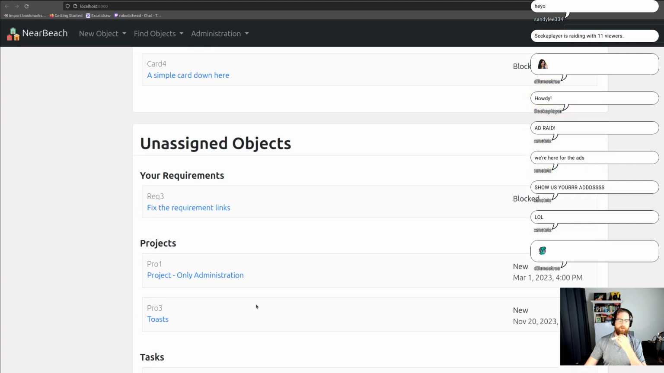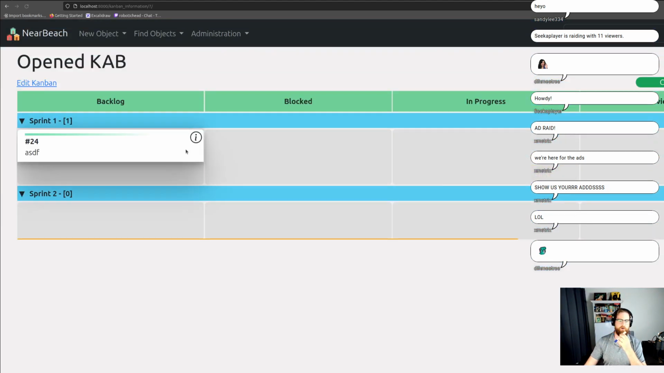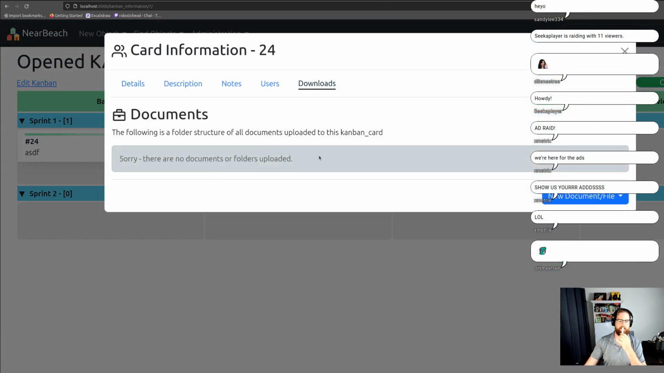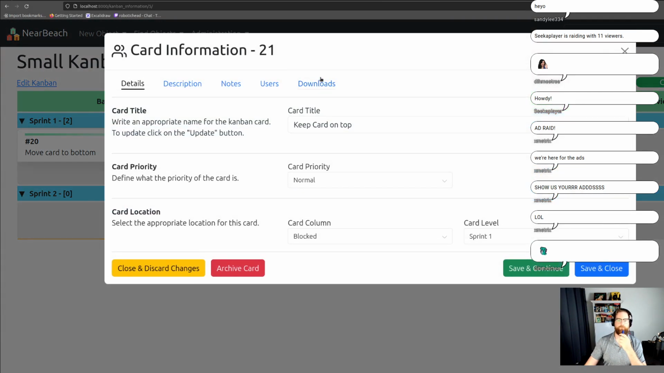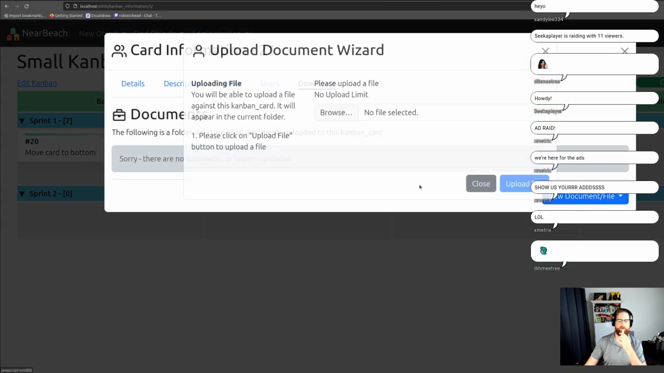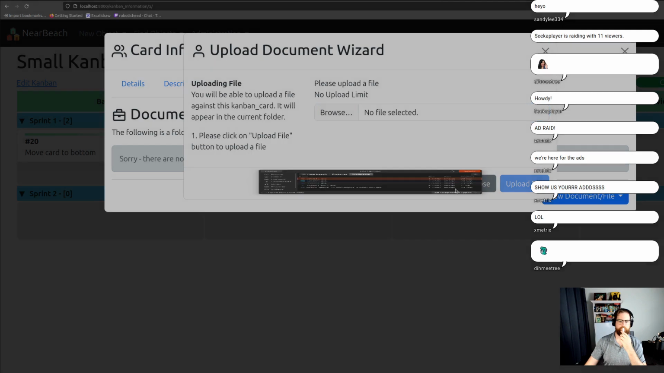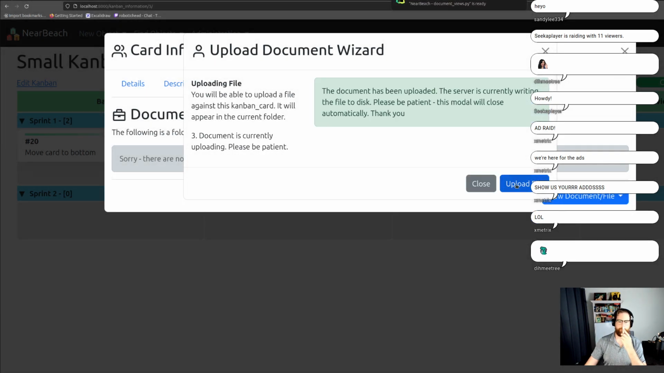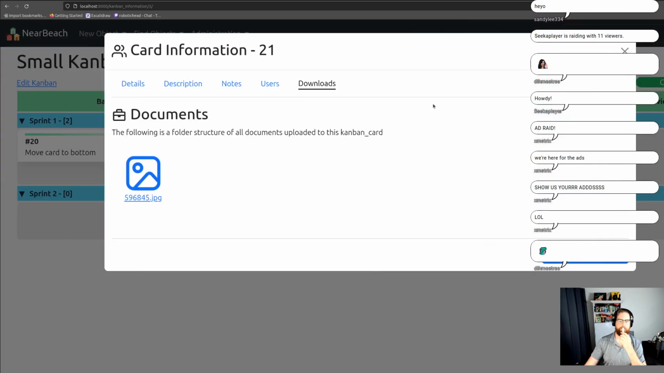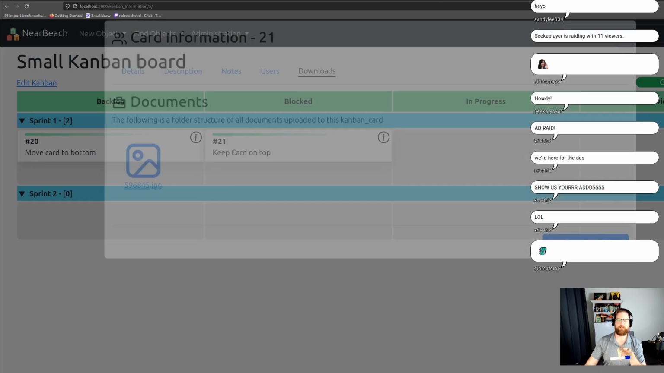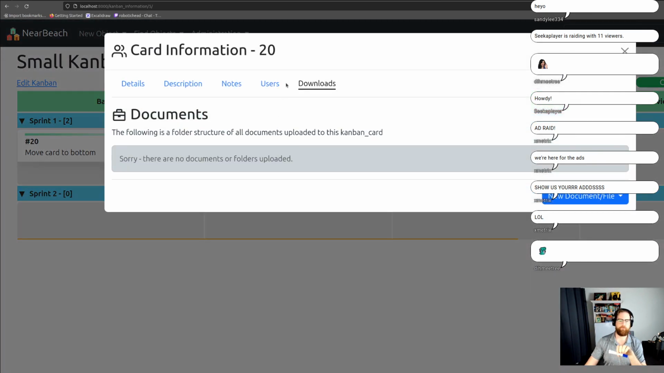So I'm going to hit reload. I'm going to go down here. I'm going to open Kanban board. I'm going to click on the downloads. I want a Kanban board with more cards. We're just going to upload a document. We're going to remove that breakpoint. I'm just going to hit play. So that document is on card 21. It's not there though.